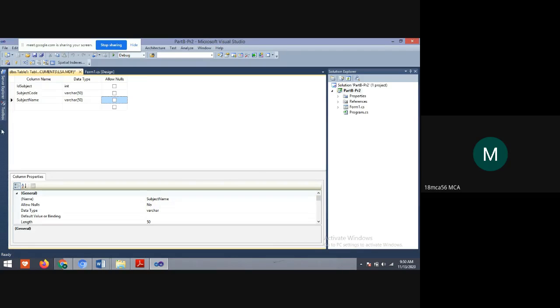Yes, students, I have taken three fields: subject ID, subject code, and subject name. Subject ID is of type integer, subject code varchar, and subject name is also varchar. Right click, save the table.